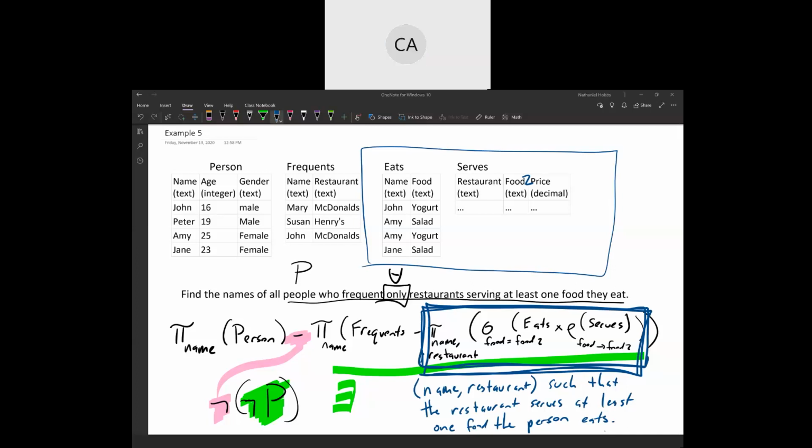Oh, wait, hold on, Cole. Do you have any questions about that? No. Okay, this part is familiar to me. Food equals food2 means that not only does the restaurant serve the food, but the person also eats the food. Okay, that's why we equate those. Great.